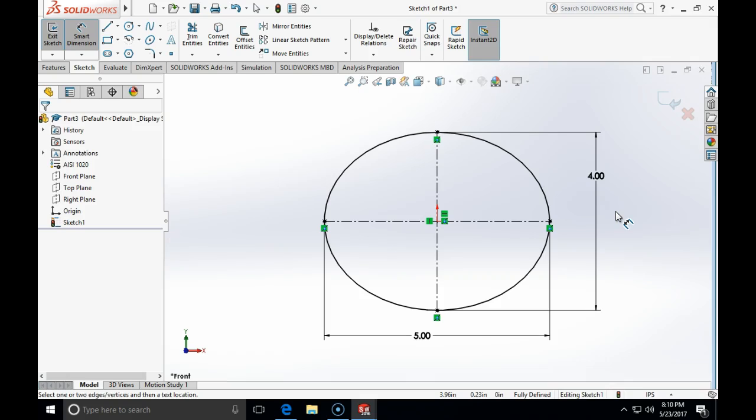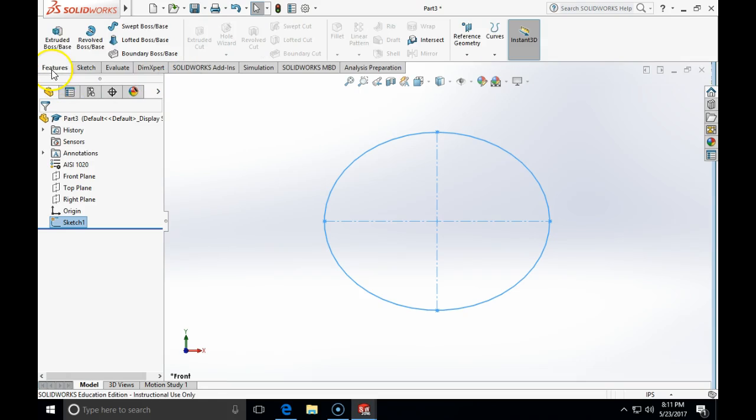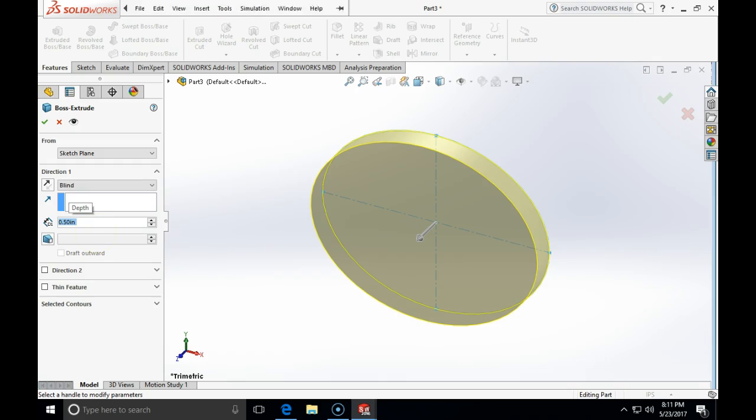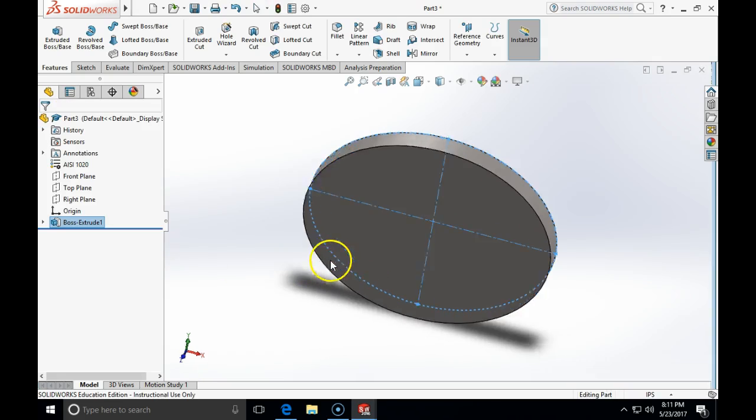For this particular model, this is all I have to do to create my primary feature. So I'm going to close the sketch and extrude a feature for 0.5 inch. Nice.